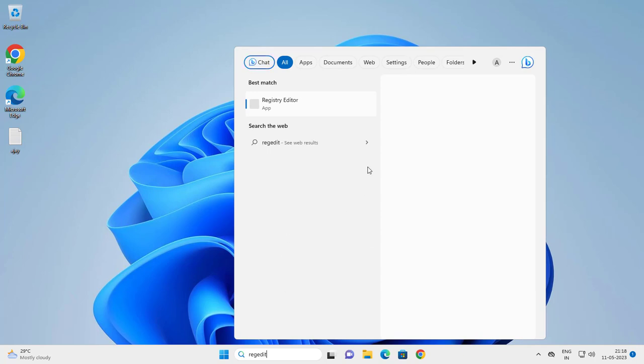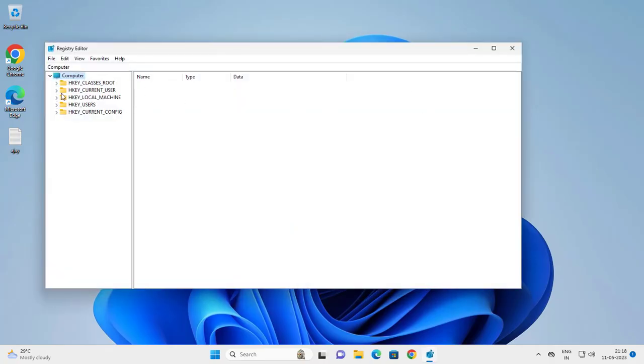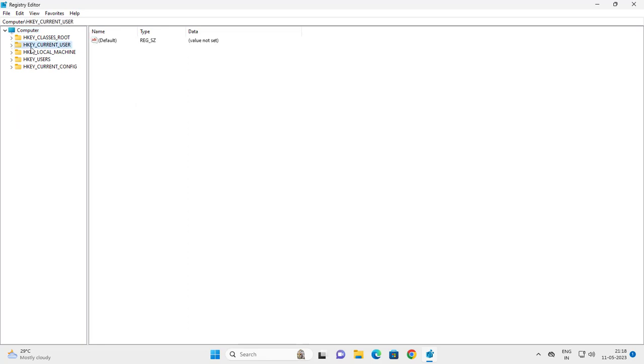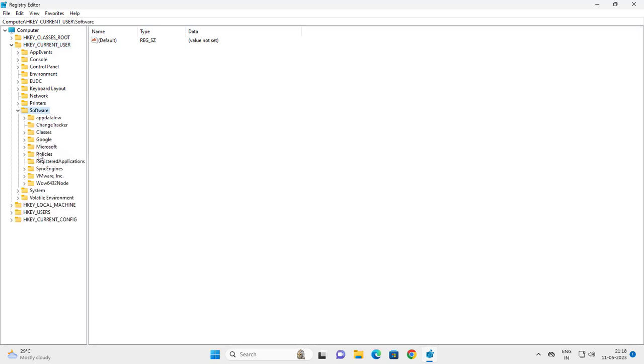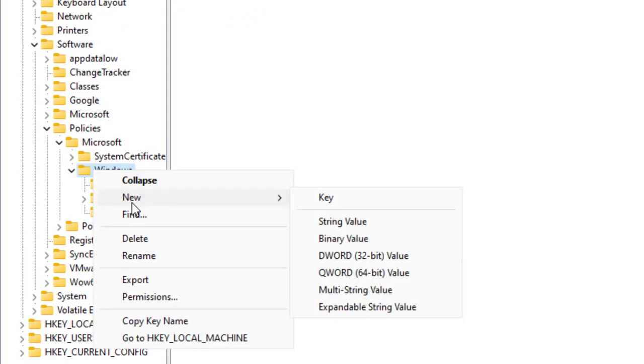Registry Editor opens up. You just need to click on Run as administrator over here, and after that click Yes, guys. Now you just need to go to HKEY_CURRENT_USER and expand it. After that go to Software and expand it. After that go to Policies and then Microsoft, and in Microsoft you just need to right-click on Windows and click New.